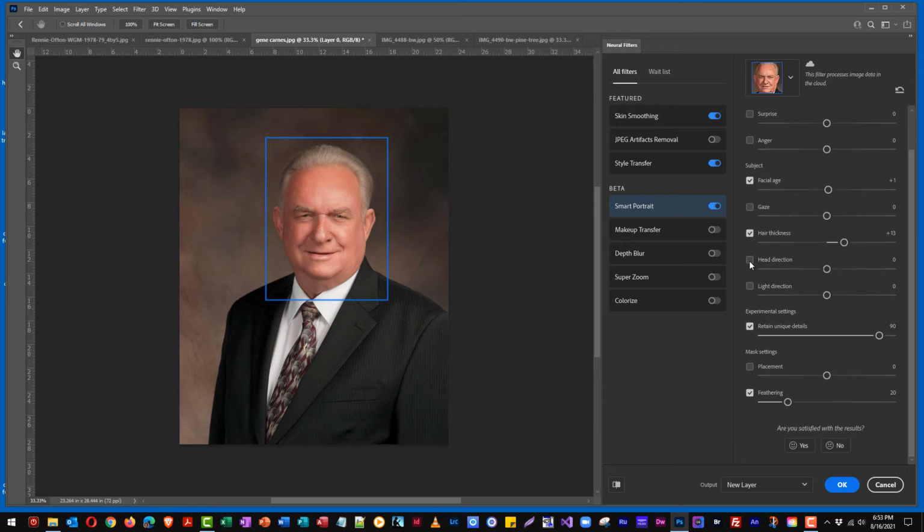Okay, we can actually direct his head to the right or to the left. And I'm going to move this to about halfway to the right. See? How about let's let him look to the left. Let's go all the way.